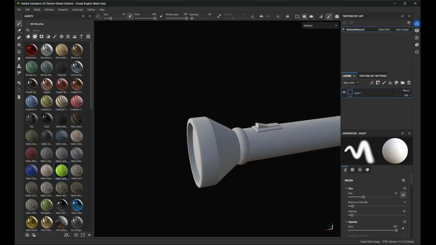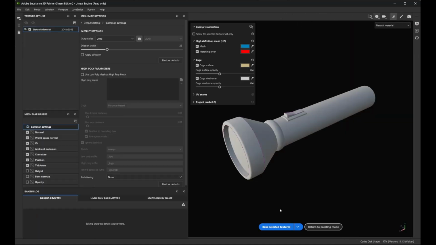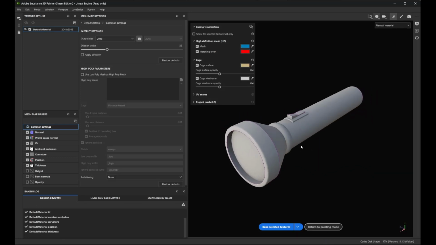So this is the game ready asset. This is the one with a single material. I don't want to do anything else to this asset. Here in the Baker, before we start painting, we're going to bring in that torch with all of the different colors and materials applied to it and use it as a high poly parameter mesh.